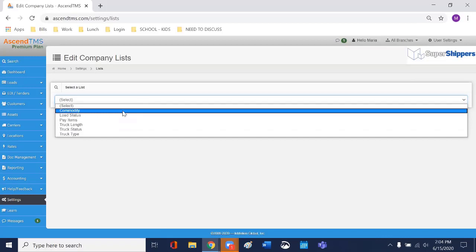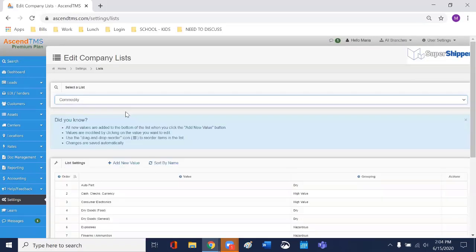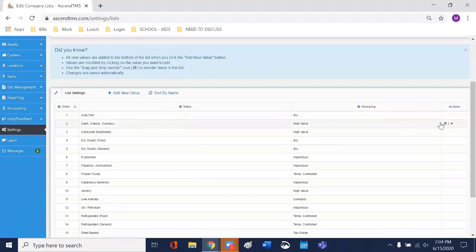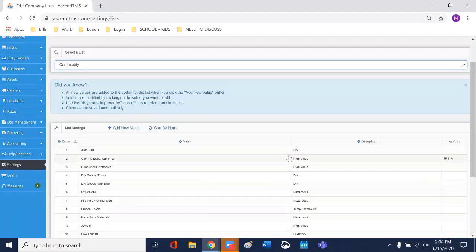In here, we can edit things like commodity. What type of freight are we moving? What's being hauled? What needs to be hauled? You can add new commodities. You can delete existing ones. Everybody that signs up for Ascend is going to have canned, most commonly used types of things preset in here for you. That does not mean you have to use them, and it does not mean that you can't change them, okay?